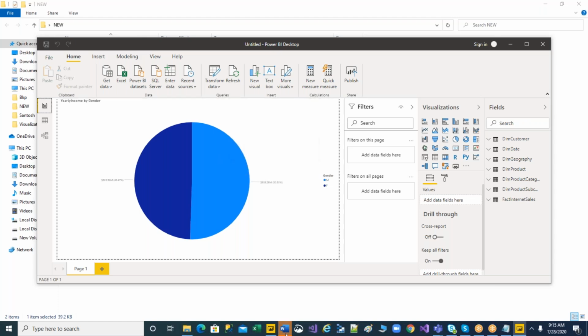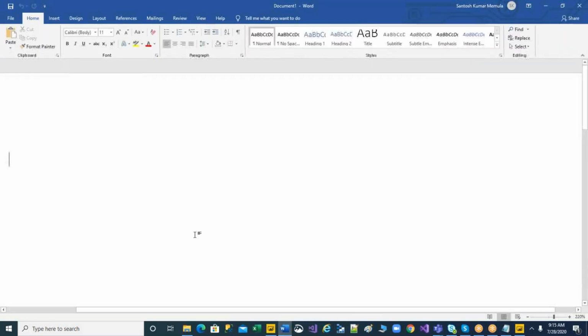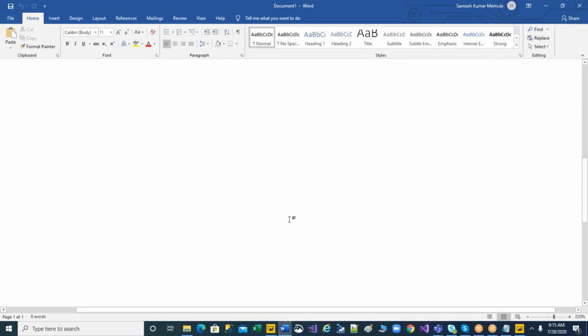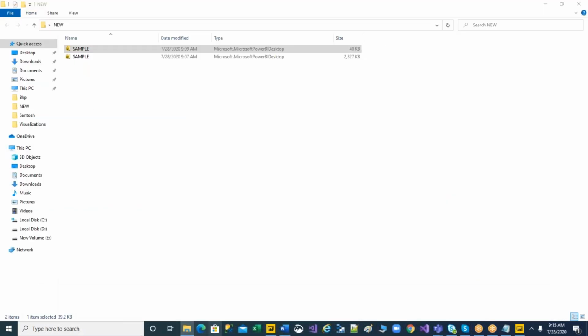That's about the Power BI template. Give me a minute so that I can show you some basic implementation. I have prepared some document for you which talks about Power BI templates.